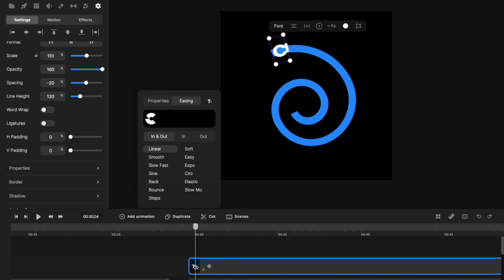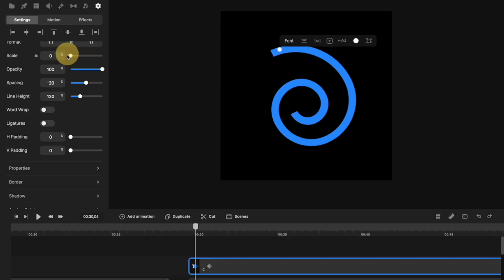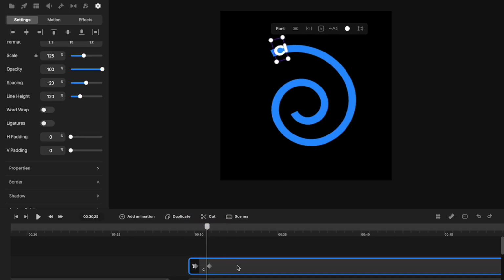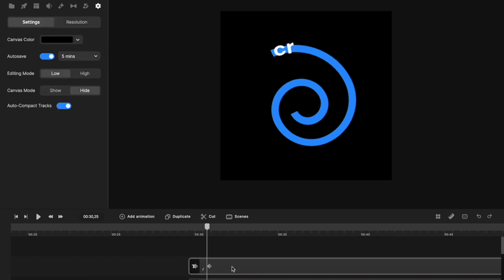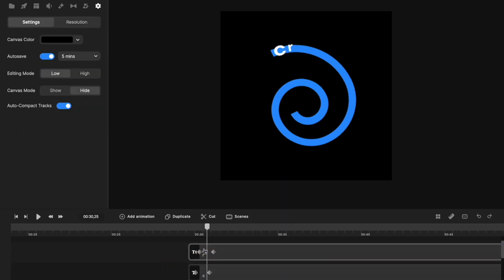The first part, the first keyframe, I am going to put the scale down to 0. So here, it's going to animate up. Then I am going to duplicate that. I am going to move that next to, change it to an R, rotate it so it's fitting, and then I'm going to be moving these keyframes just a little bit so that the C comes before the R and then before the next letter.